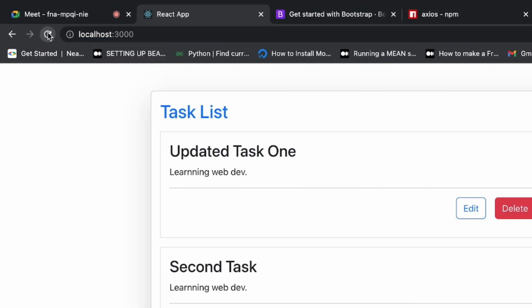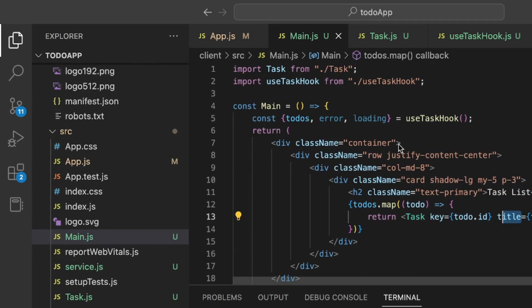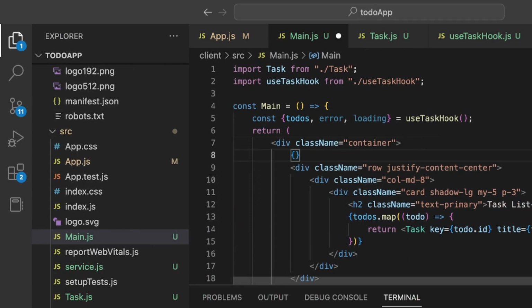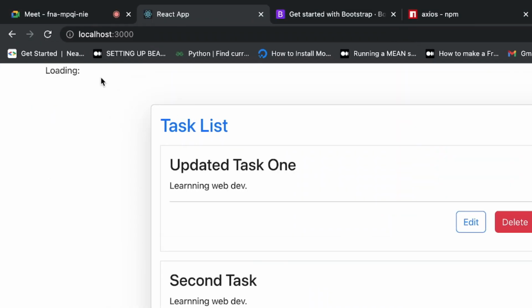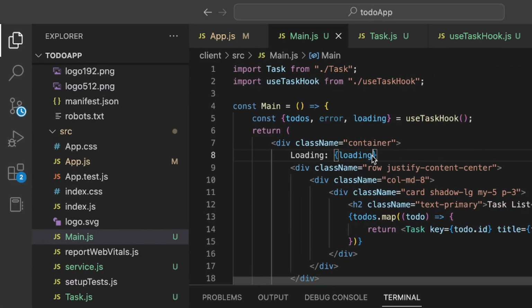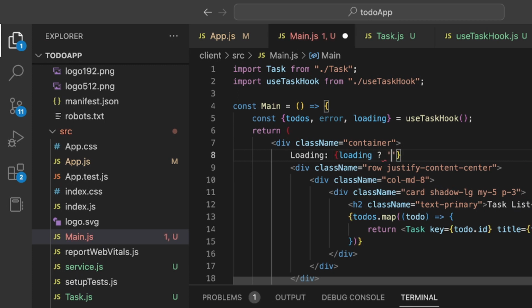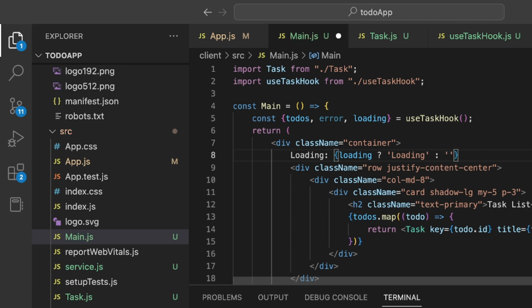So you see when you refresh this page, it waits some time and then displays the data. So here, see this loading part, just one second. I'm going to add a condition: if there's loading, say loading, otherwise, loaded.